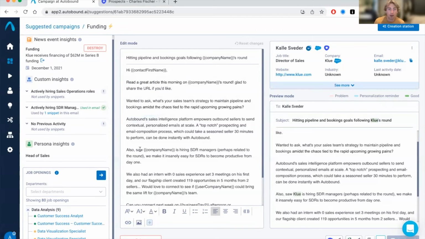So let's see if we can find it. Also saw the company is hiring SDR managers, perhaps related to the round. So this is referencing the funding round as well. So that's really the meat of how it works. It's based on the insights on the left-hand side, the messaging is suggested depending on what's available. Now, of course, you can continue to add to this library, modify, and set up your own if-this-then-say-that scenarios, but that's for another situation.